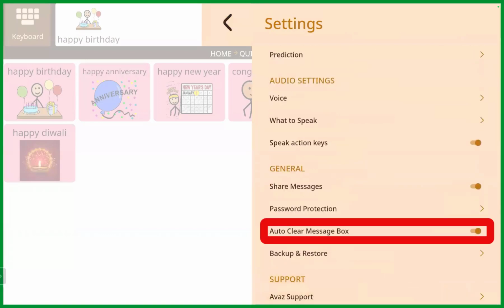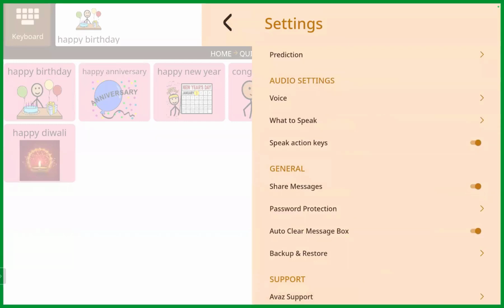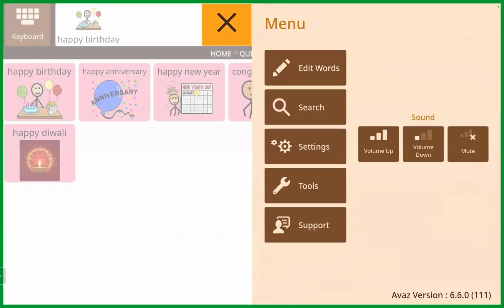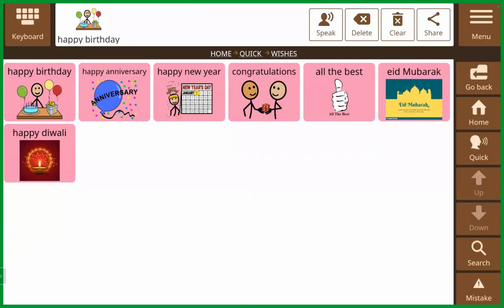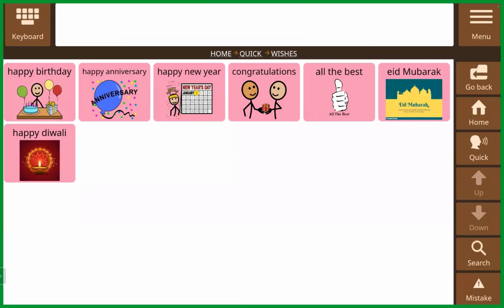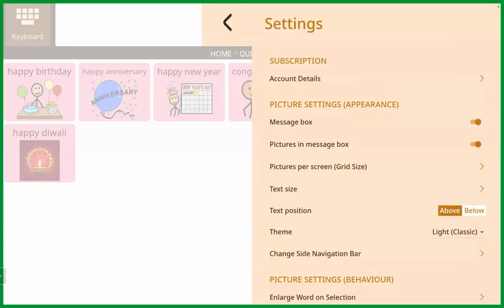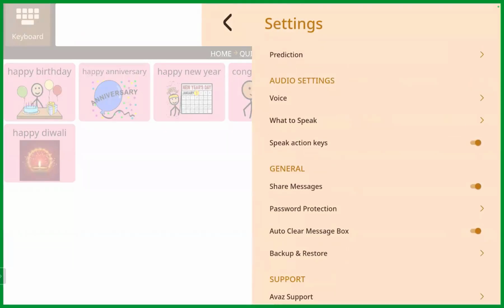And then auto clear message box. This is turned on at the moment, which means that as soon as I tap the message, it clears the message box for me. But if you want the messages to stay there in the message box so that the user can view it, you can turn it off and keep having your communication going.